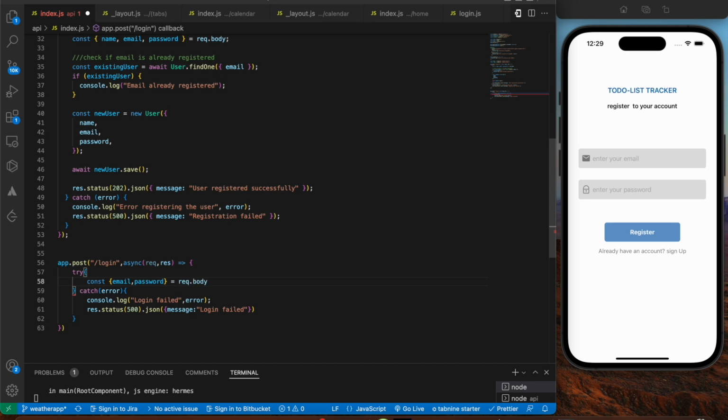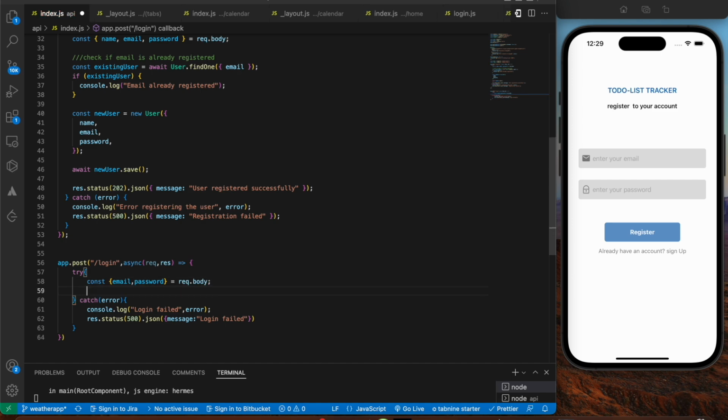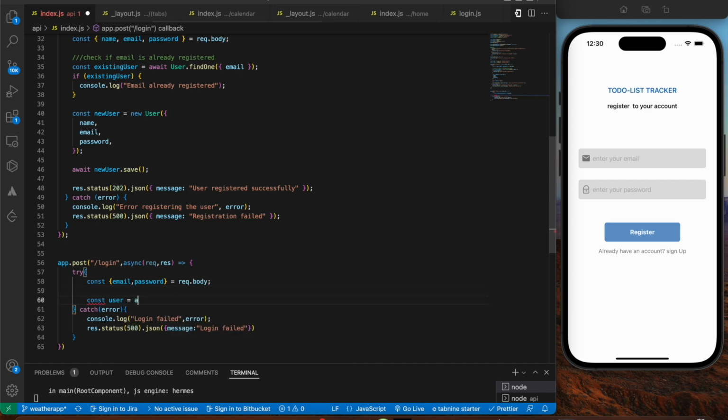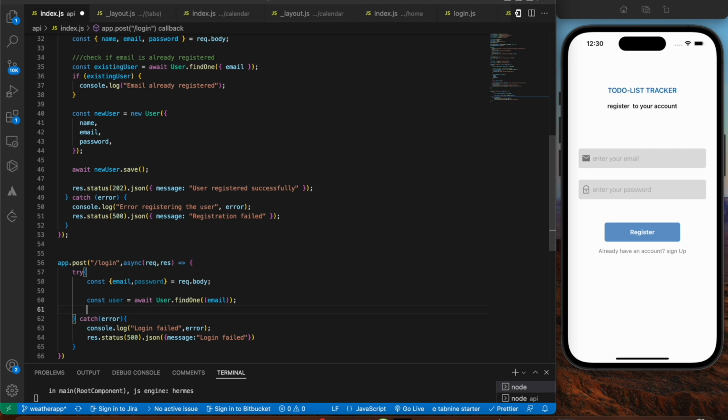Okay, so const email, password equals request.body. First of all, we're going to check if the user is already present. So here I'm going to say const user equals await, access the user model with the help of the findOne method, and we're passing the email to this. If there is no user in the backend, that means there is no user present with that particular email, whatever the user has entered in the input field.